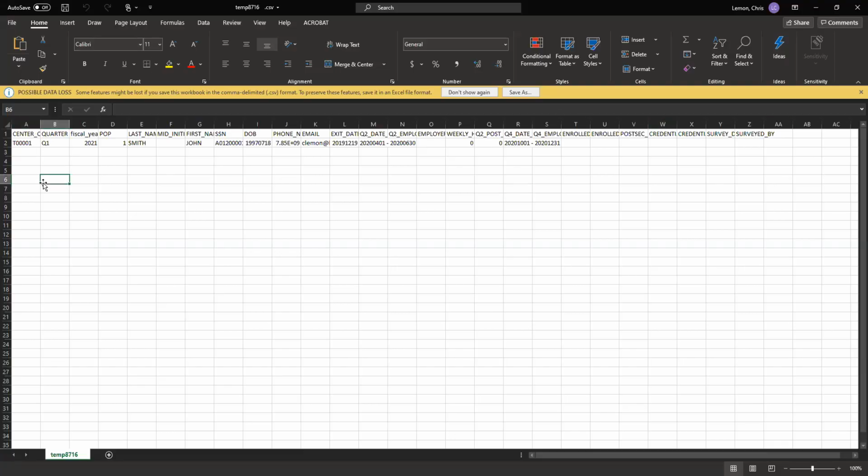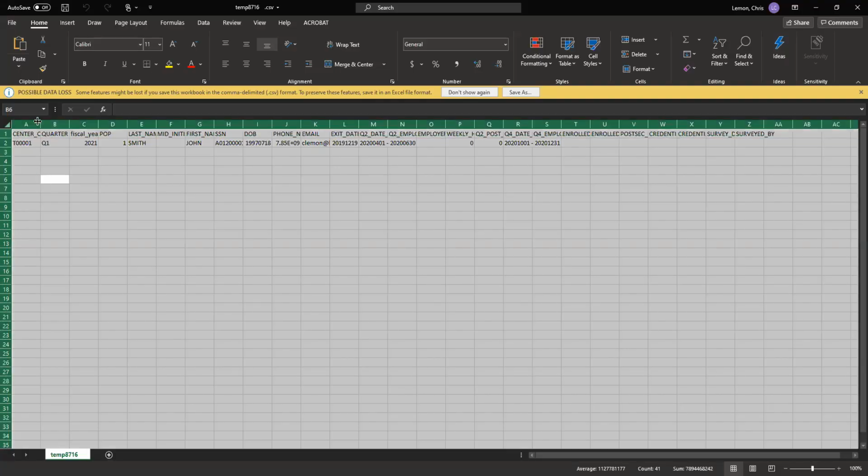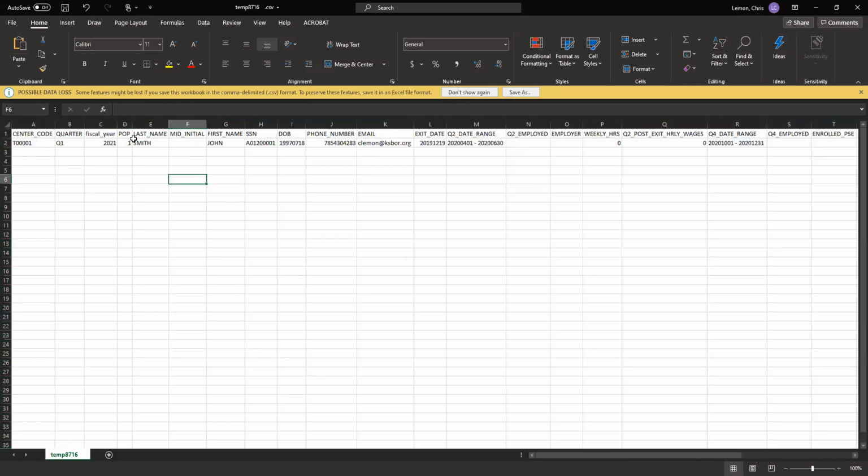So this is that Q2 file. We only have 1 student that we need to follow up on, John Smith, and we're following up in the first quarter of 2021. Again, we've got the name, social security number, date of birth, phone number, email, exit date for the student. And then we have the date range that we're asking the student about.